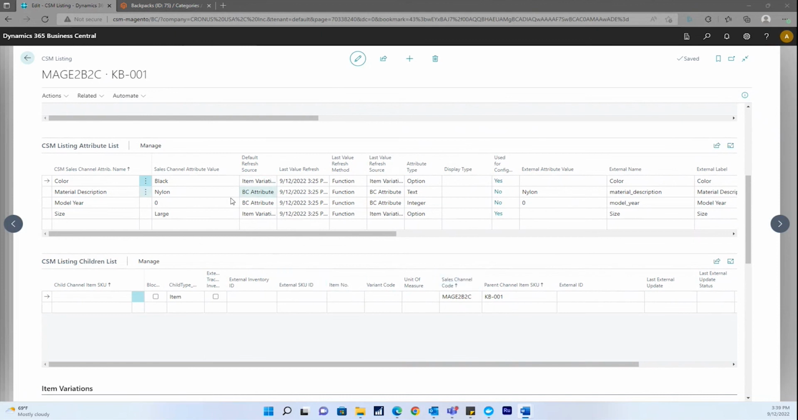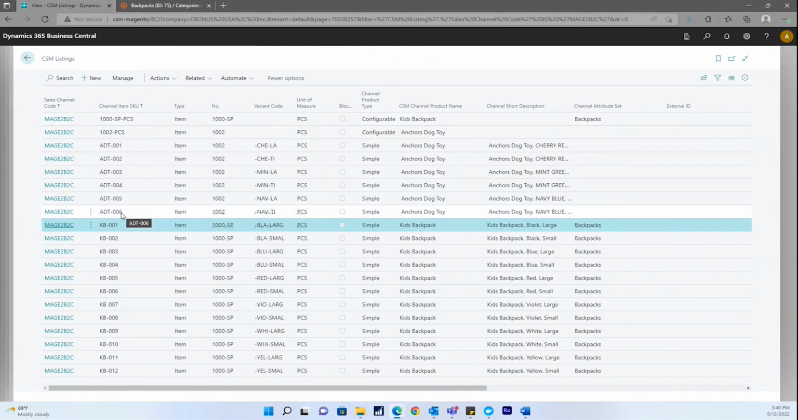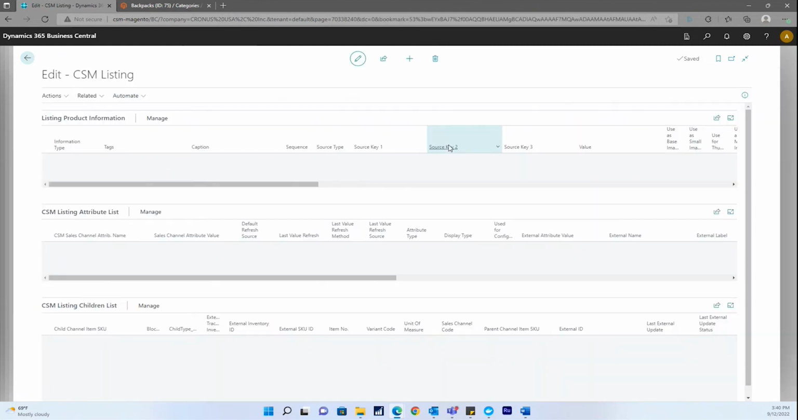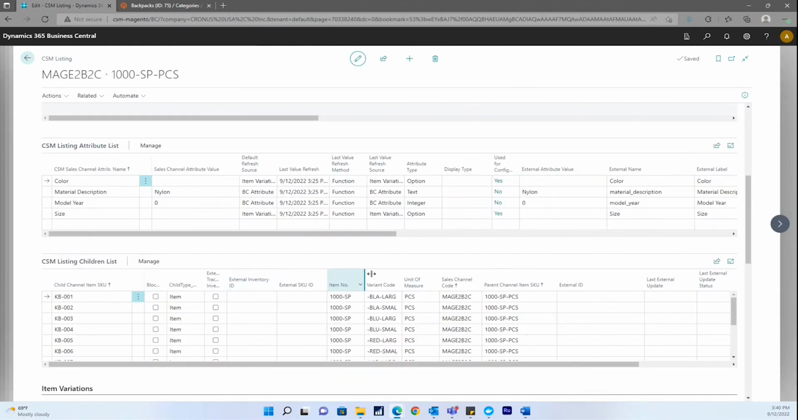And this is the simple item for kids backpacks, and you can see the difference here. Then we're going to go back and select that configurable item for kids backpacks. You can see the difference here.